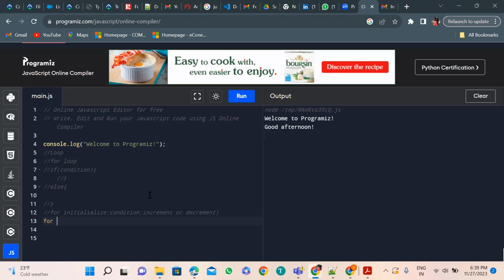Now set the three parts of the for loop. In the first part, initialize the looping variable. What is the looping variable? Let us take i here. So let i equals 1. Semicolon. And i equals 5.